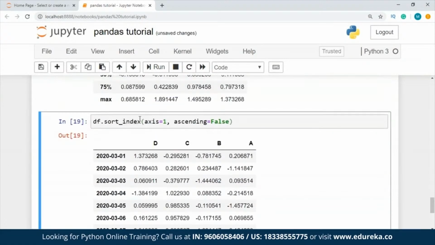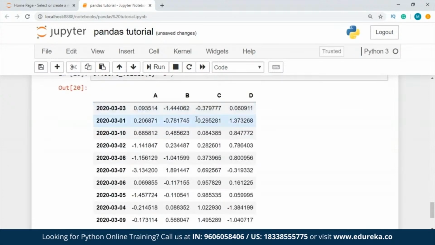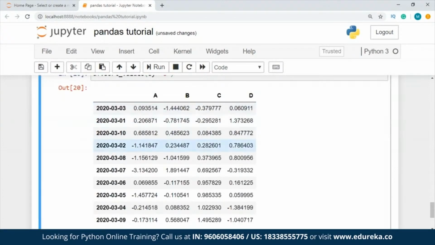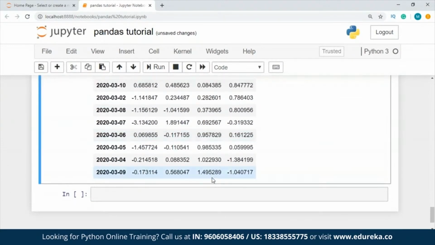Similarly, I can sort it by the columns as well, or I'm sorry, sort it by values. So I'll write it as sort_values, and I'm going to give the value as, let's say, by. I want to sort it by C. It has sorted the values depending on C. So this is how you sort your data frame, guys.